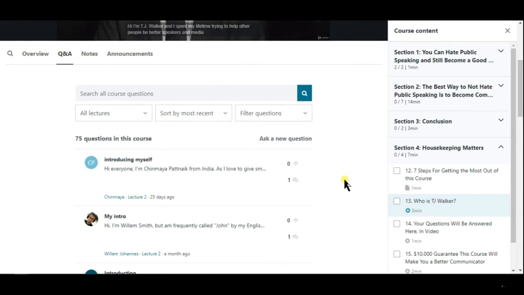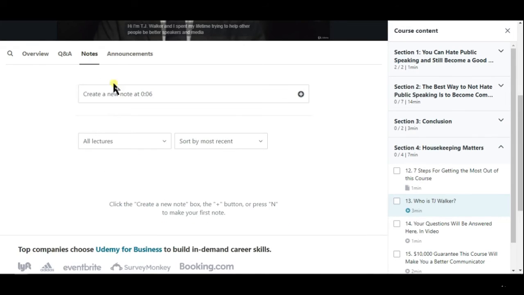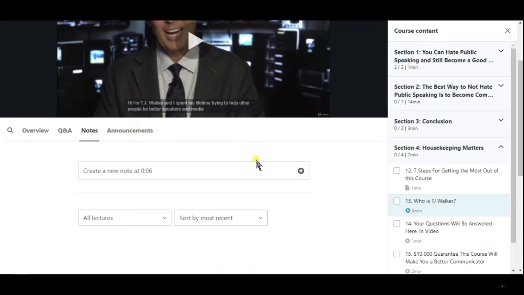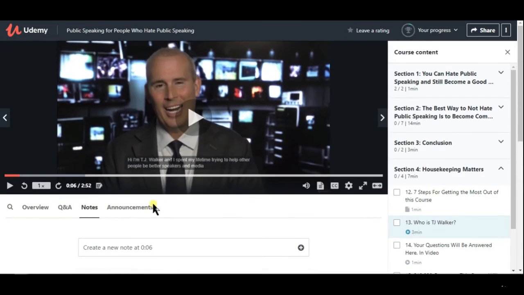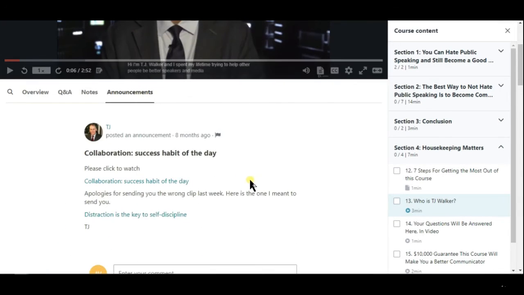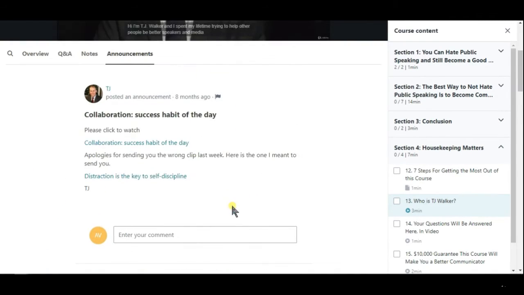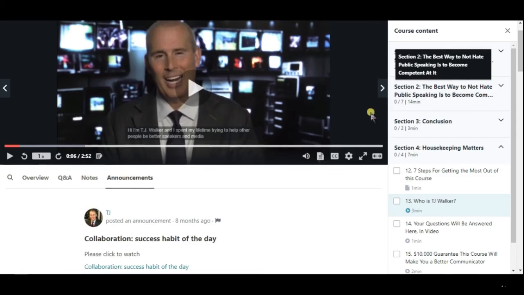So if you have any question, you can always go to Q&A, and you don't have to ask the same question again which has been asked by the students. Then these are the notes. You can actually create a note here, like you can point out important locations, important points in the video. These are the announcements which are made by the author.